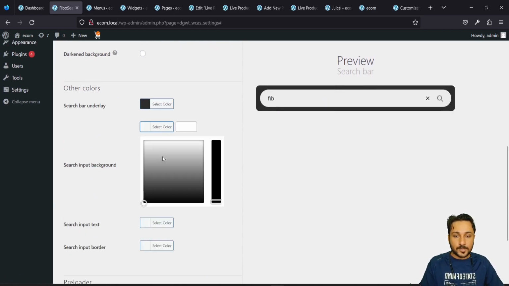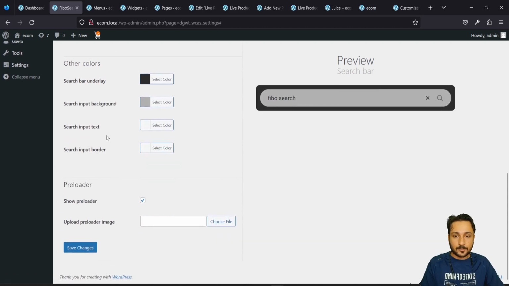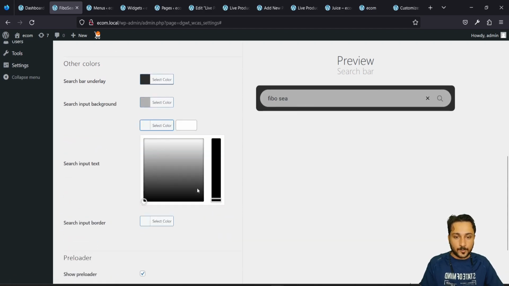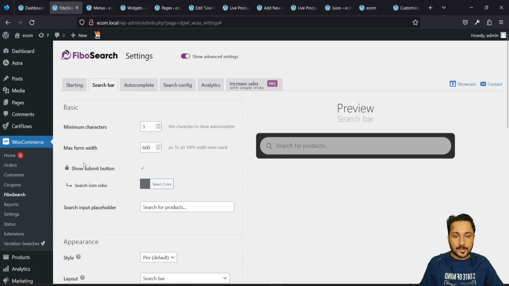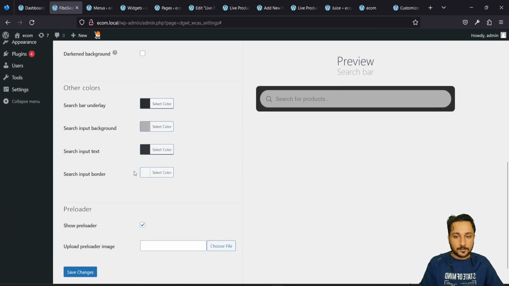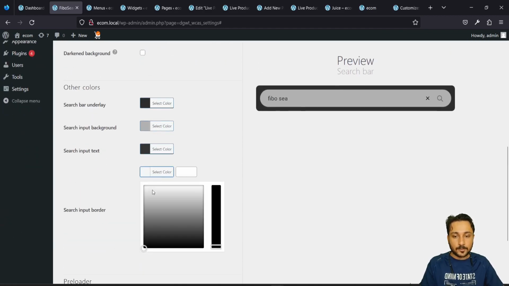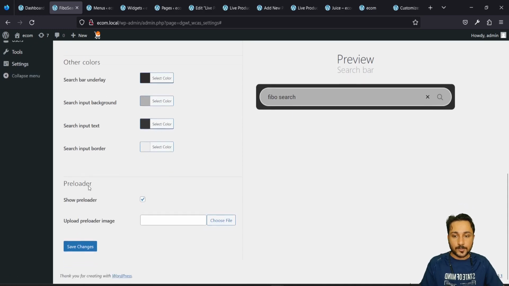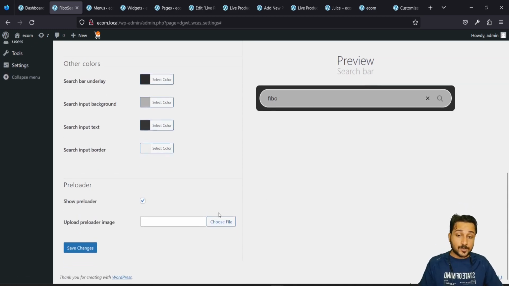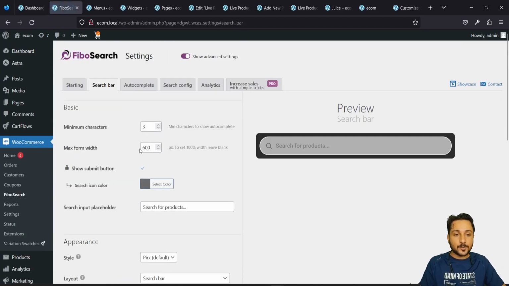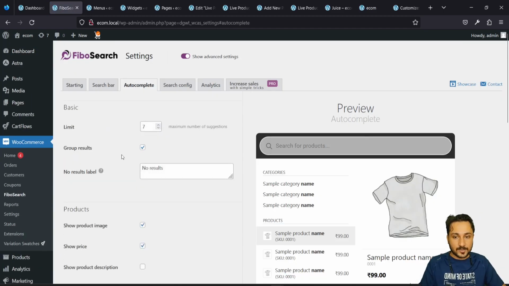Or do you want some input backgrounds over here, right? What should be the color of the input text, that you can set. You can set the borders also. If you want to set the borders, you can set in the borders. The preloader, so this is good. When something is being searched, there's specifically a preloader that's loading, so you can set your own preloaders if you upload the image over here, right? Then you can make the save changes. So this is how you can design to some extent.